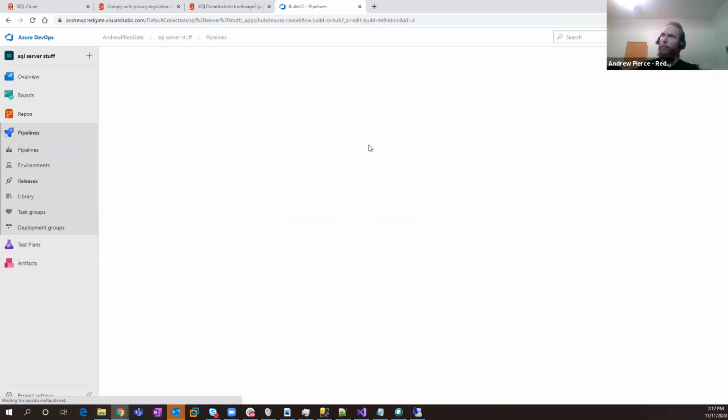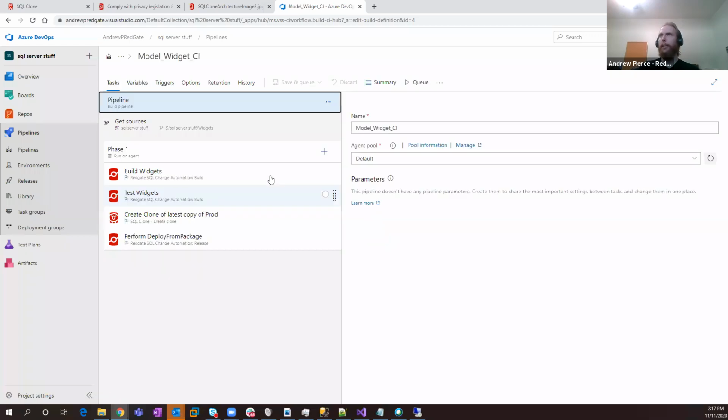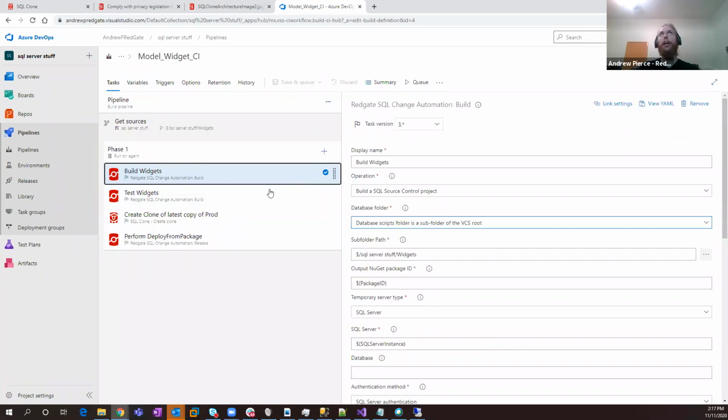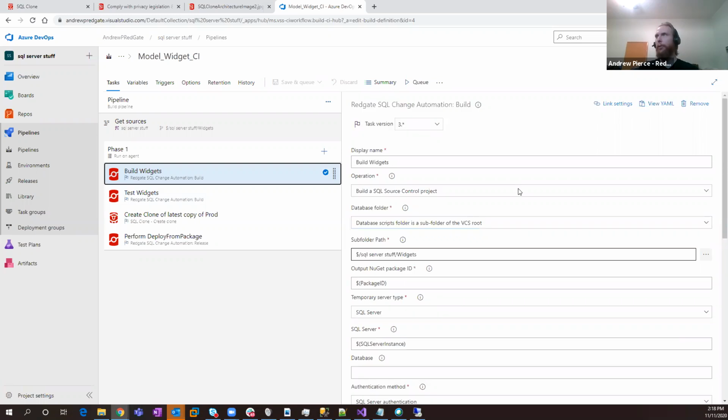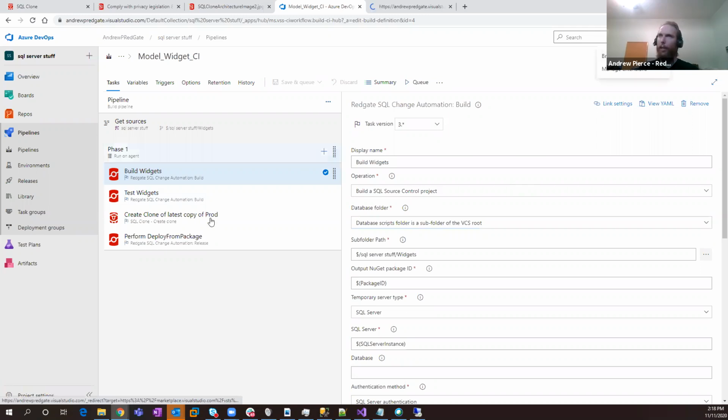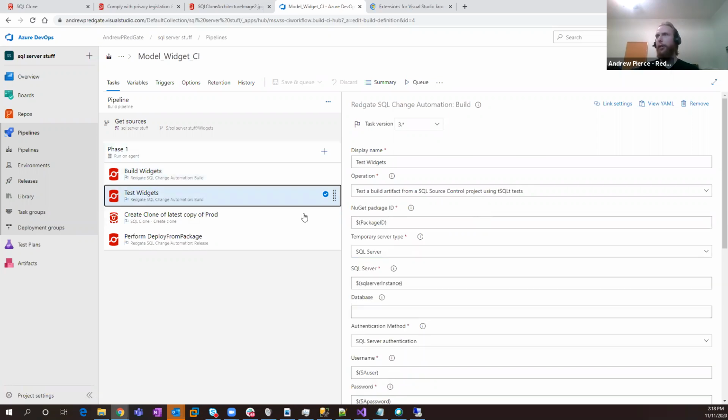So as part of my build pipeline here, I'm doing several layers of build. I'm doing an initial validation, validating all the scripts inside of my source control repository, utilizing the SQL Change Automation build here. You can see this is just a plugin for Azure DevOps. We can get it straight from the marketplace. And then I'm running all of my tests in here too, my unit tests.